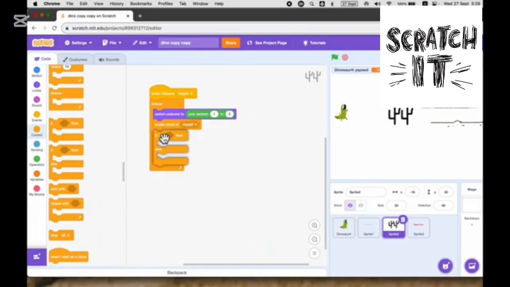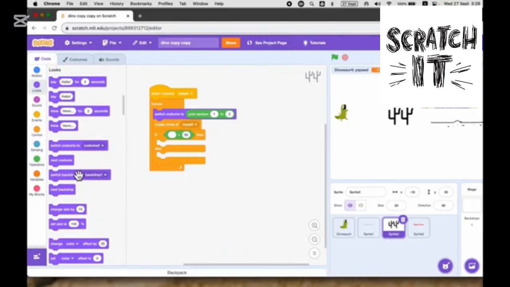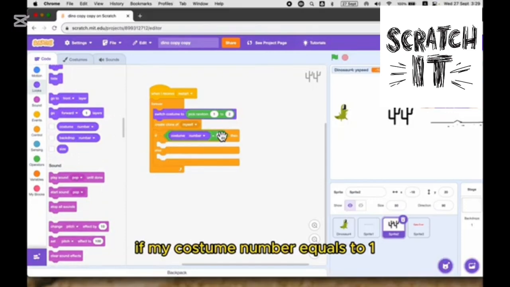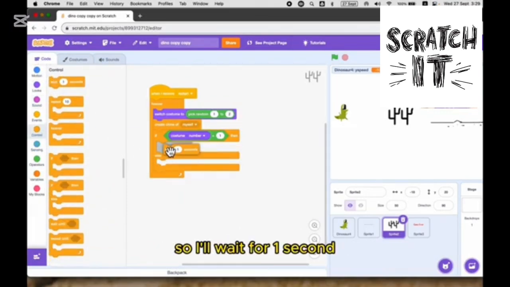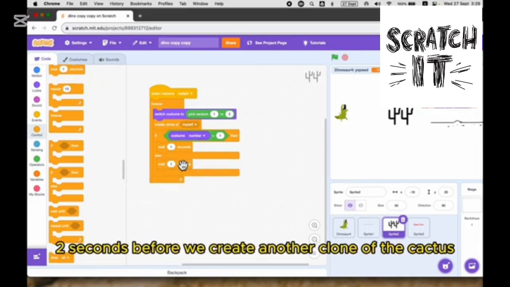So let's have if else, equal to. If my costume number is equal to 1, that means it's a smaller cactus, so I can wait for a shorter time. So I'll wait for 1 second. Otherwise, it's a bigger cactus, I'll wait for 2 seconds before we create another clone of the cactus.